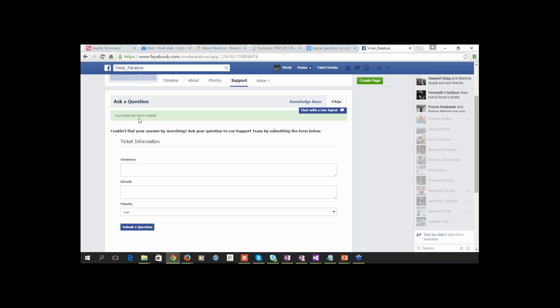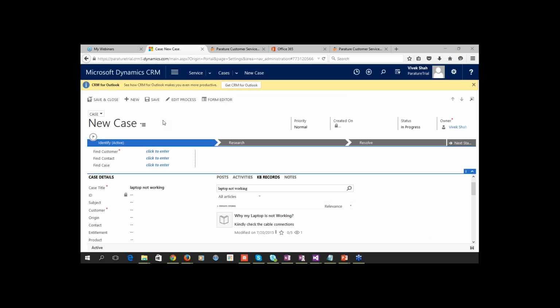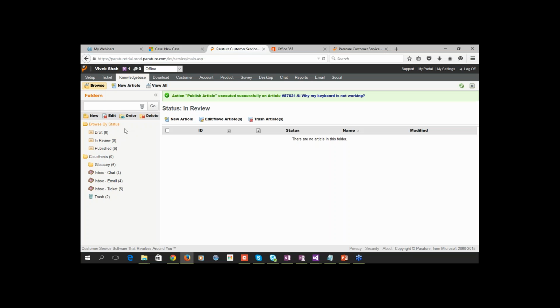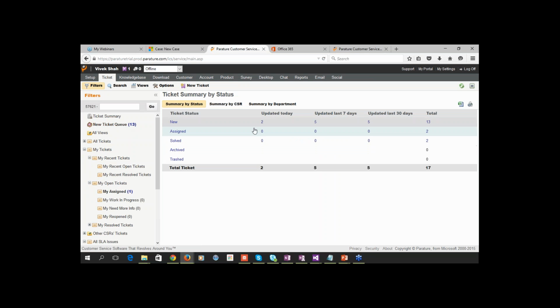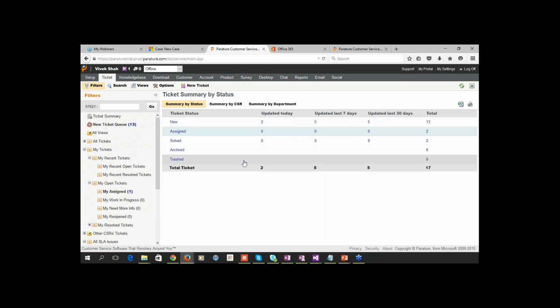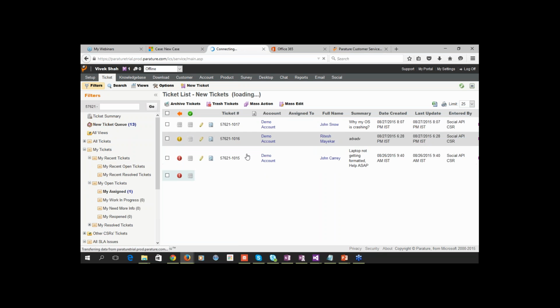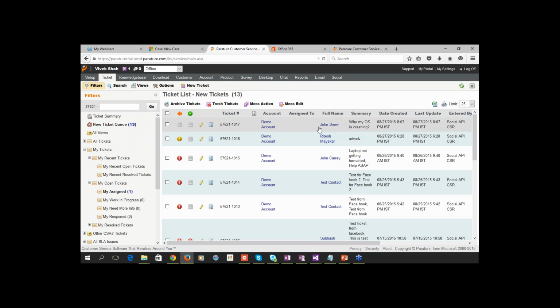Okay, so your ticket has been submitted. We can go to Parature and have a look at whether that ticket has come up or not. All right, so you all can see that 2 new tickets have been created. The latest ticket is coming from Jon Snow: why my OS is crashing. So this is how the social channel works for Parature.